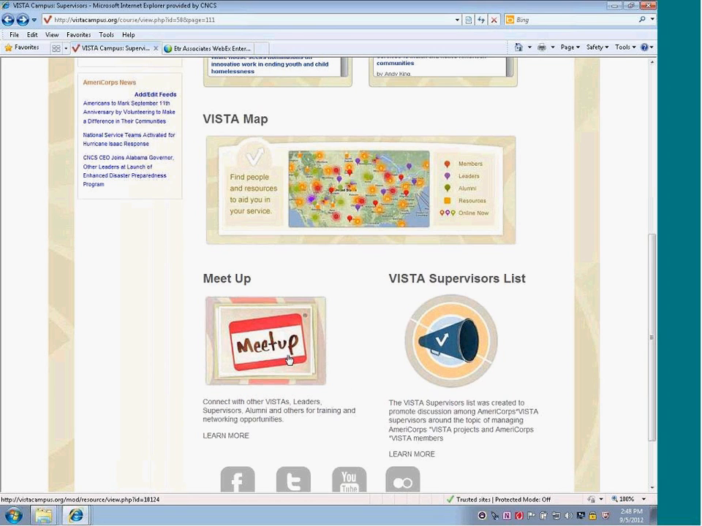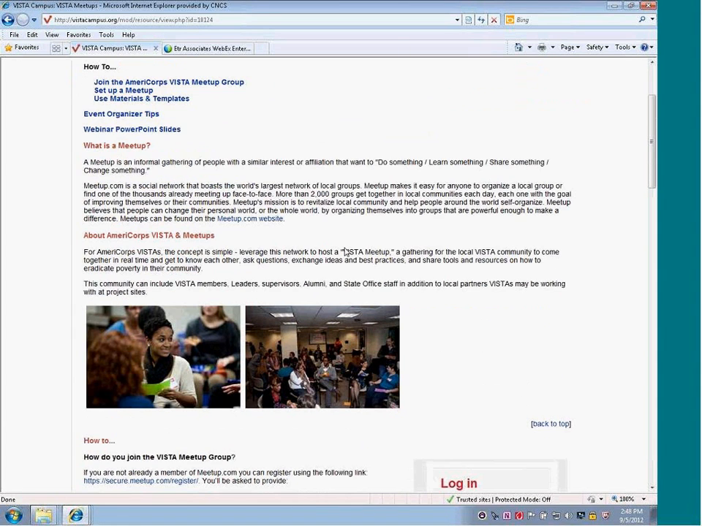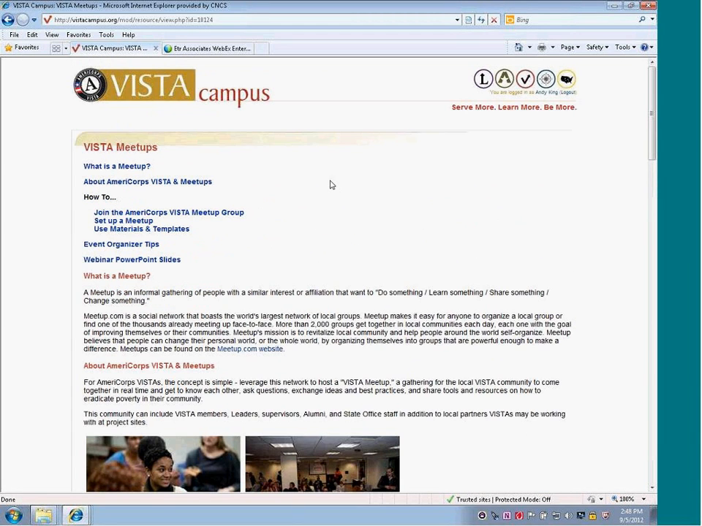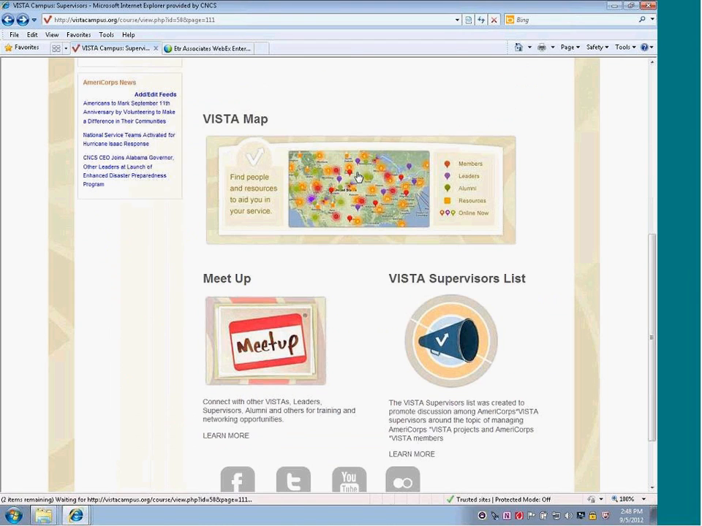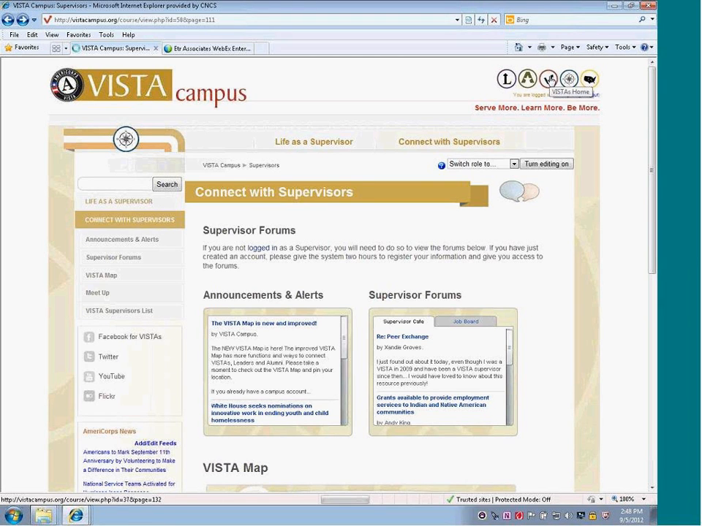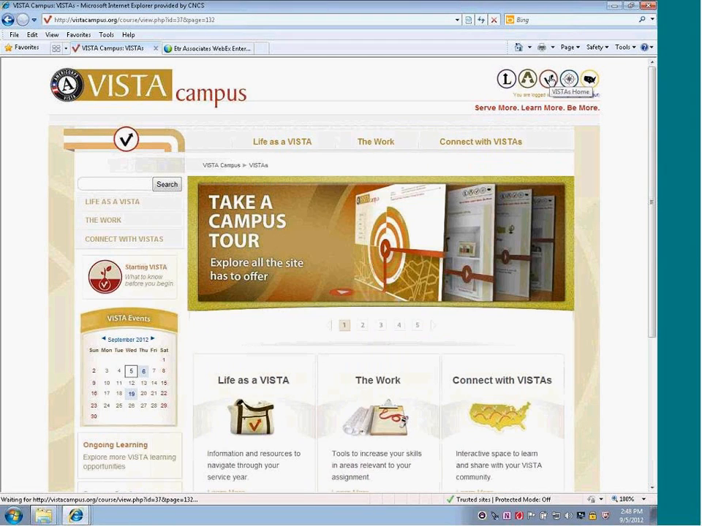We're also on Meetup, and if you're familiar, Meetup is a way to organize events and to engage people in those events using the Meetup platform. Got some instructions here and some examples of how other VISTA projects and states are using Meetup to bring people together. So that's it for the supervisors area. I do want to point out a few things in the VISTA members section of the campus that you'll be able to point your VISTA candidates and VISTA members to, these important areas.